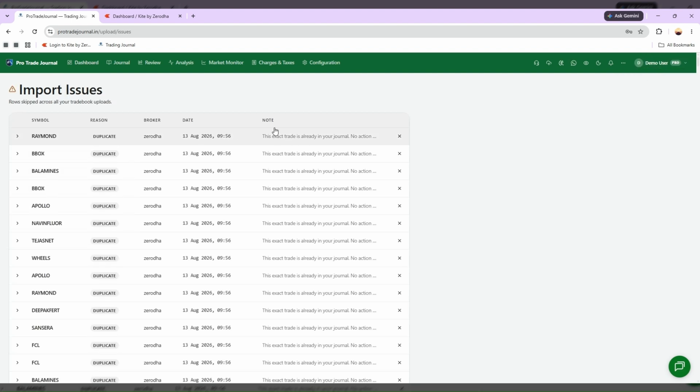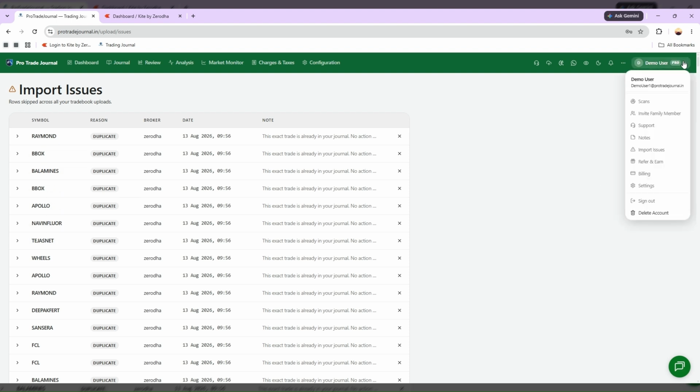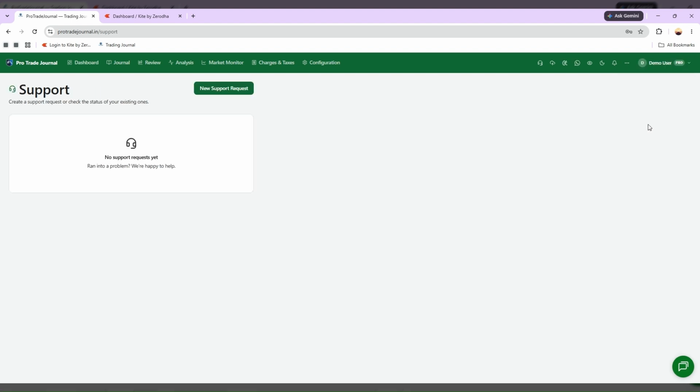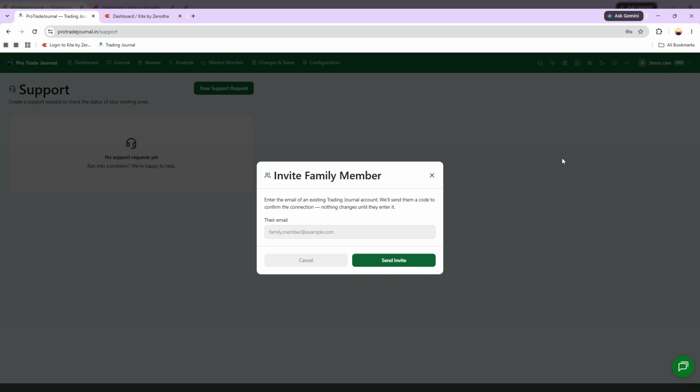The Import Issues page lets you see why a file upload failed. For example, if you upload the same file twice, duplicate records will be rejected and shown here. You can also access the billing and referral pages and create a support ticket.